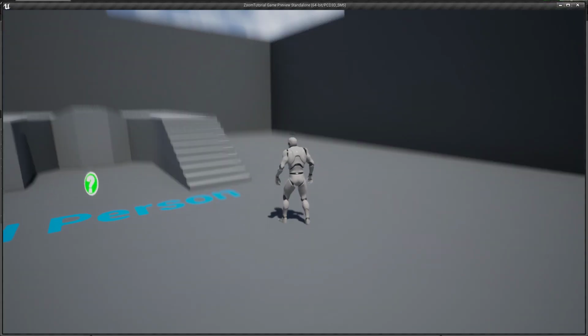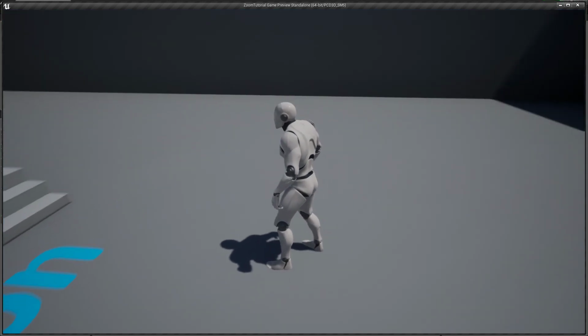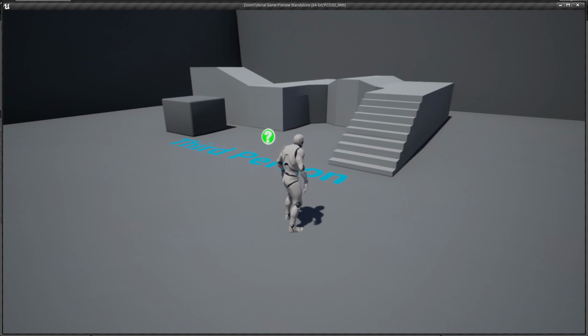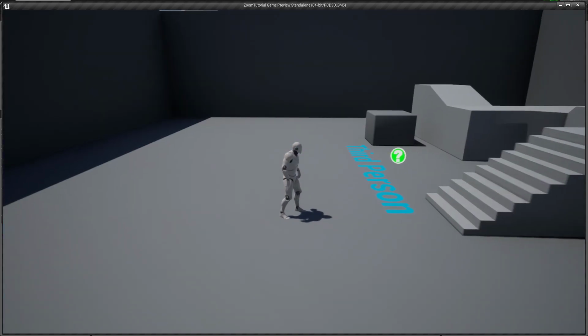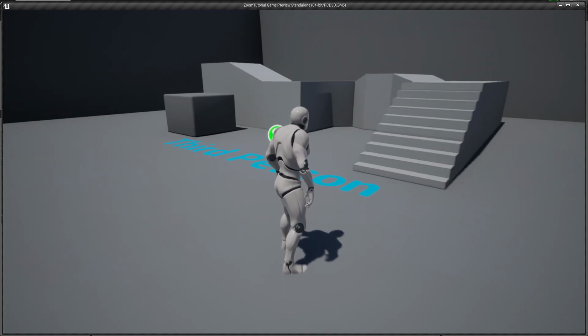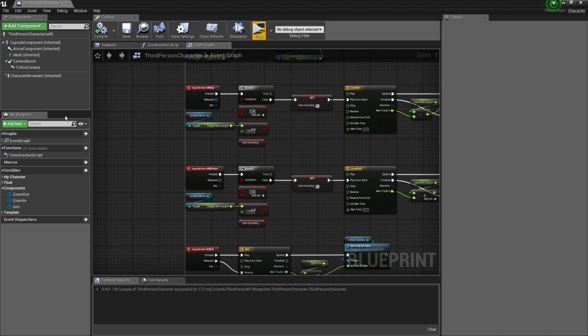If we click play, roll the mouse wheel up, we can zoom in, and it'll stop once we get 300 units close. Now let's roll the mouse wheel out and see, there we go. And it'll only zoom out until we're 700 units away. Now, if you want to zoom in closer or further, all you have to do is change these two variables here.